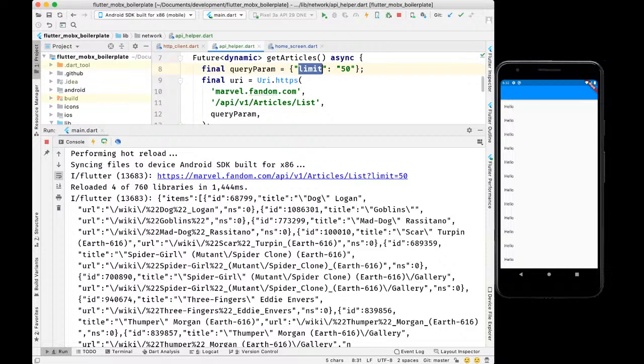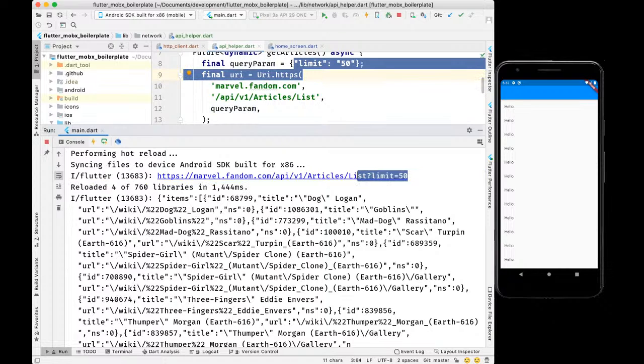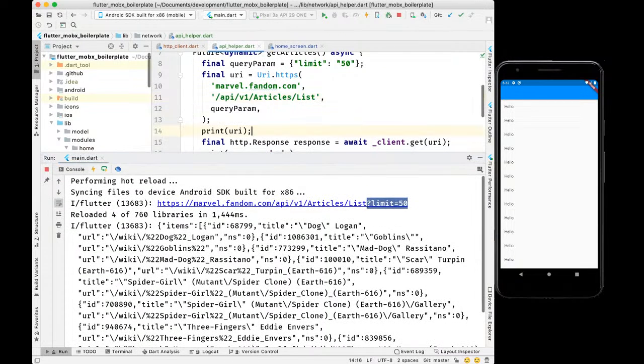You have to pass this limit as a query parameter, and it will form the URL automatically. It will add the question mark over here. You can see automatically, you don't have to do any extra stuff. Okay, so this is the way you should actually call an API, and we are getting our response over here.